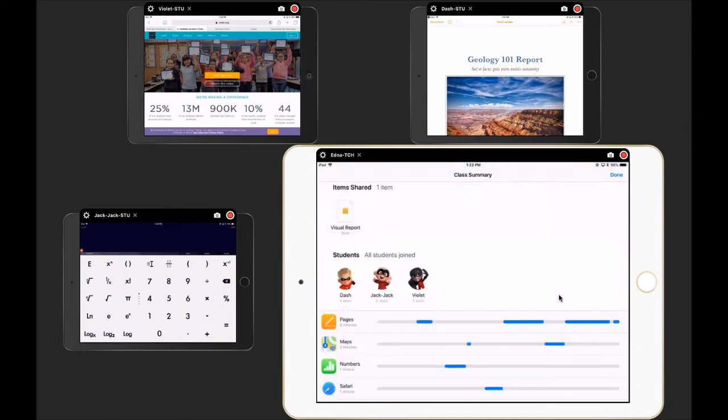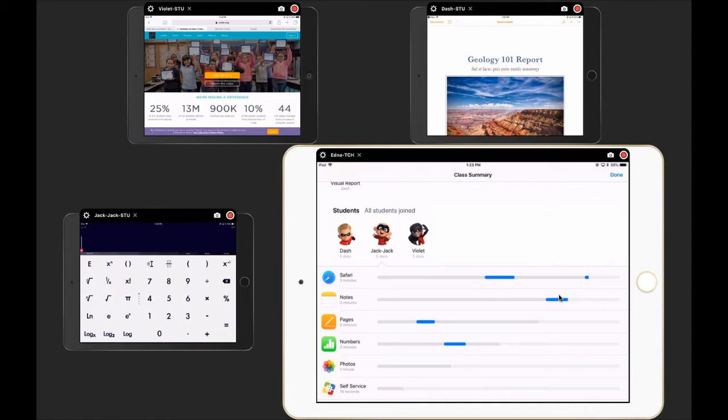So that is our overview of Apple Classroom and how to get started with it. I see a few people watching. Are there any questions out there?